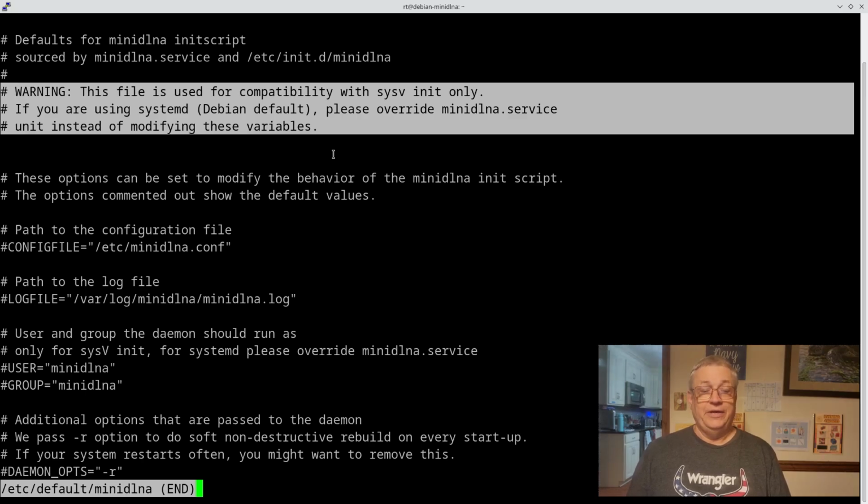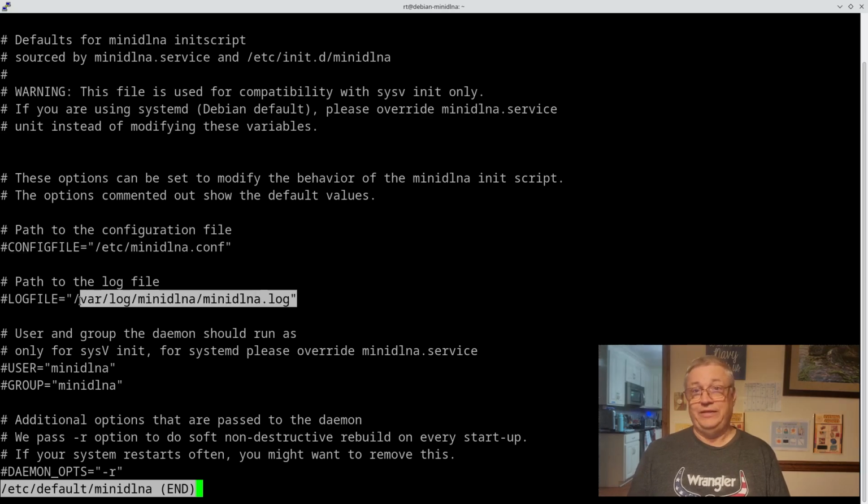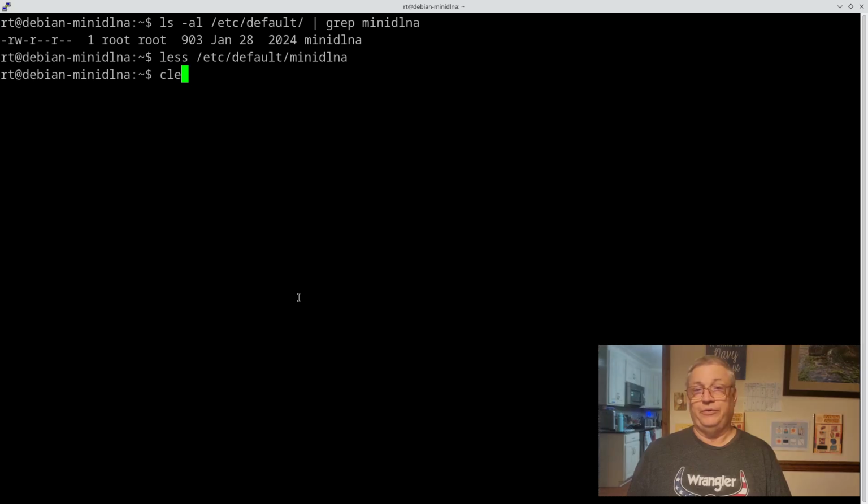So basically, these variables are listed here for System V, but if you're going to set them, you need to set them in minidlna.service. Don't try setting them here to something different than defaults. It's not a very long file, but that's one thing I wanted to point out here. And again, we basically define the configuration file, the users, the groups, and various other options.